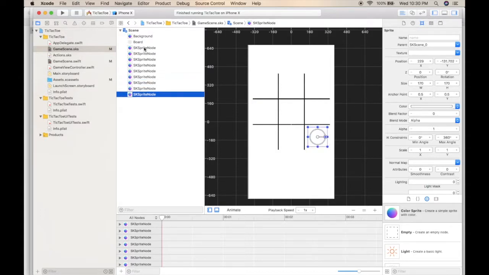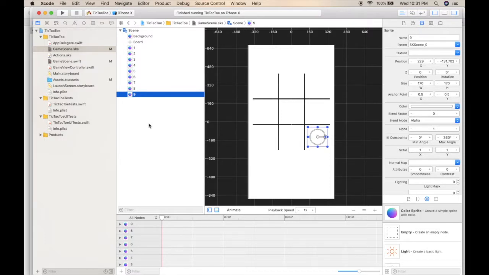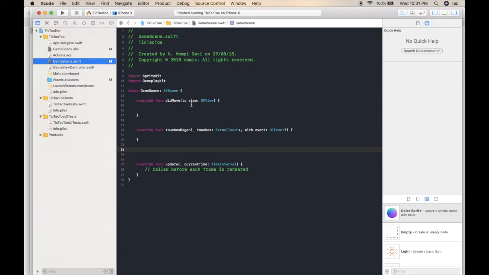Okay, now let's name all of these. Why are we naming things? If we name them, we can refer to them in gamescene.swift. So things become much easier, and we can manipulate them accordingly. So all of them are named now, and now we can change them in gamescene.swift.